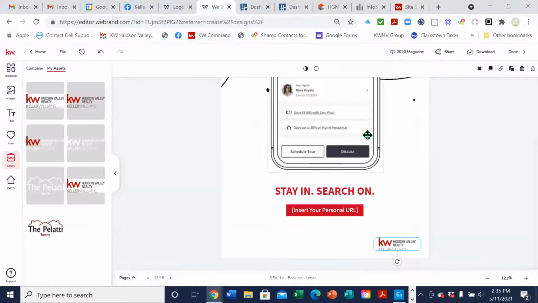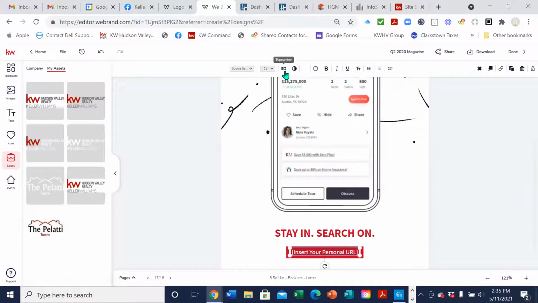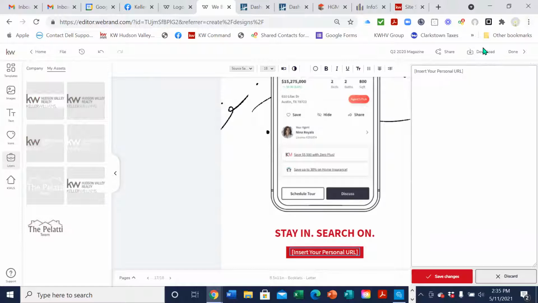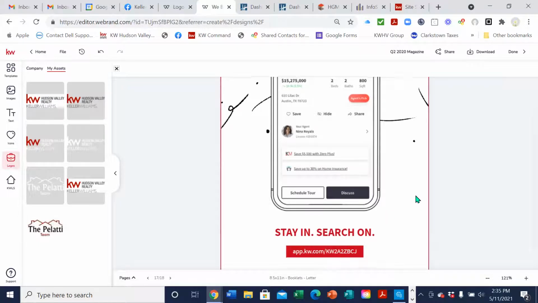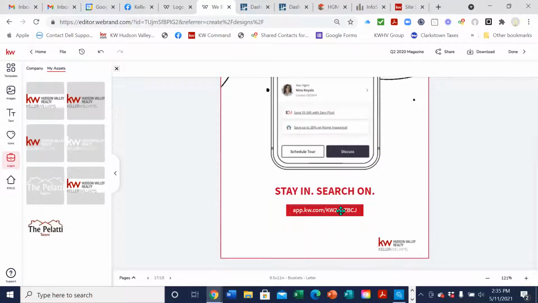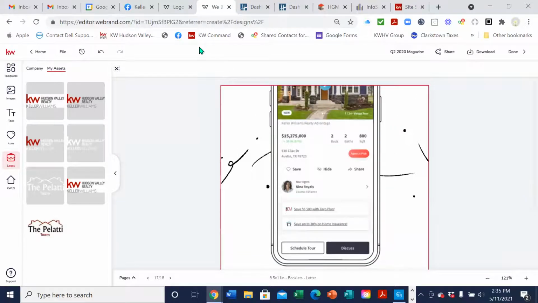I'm going to come back to here. I'm going to click on what I want to change, which is insert your personal URL, click the typewriter. So now I'm just going to delete that and then paste my URL. I'm actually even going to take out the HTTPS. They don't need that. It just makes it shorter. Save the changes. So that fits perfectly. Okay. So now all I had to do on this page was change my app link and the logo. All right. One page left.